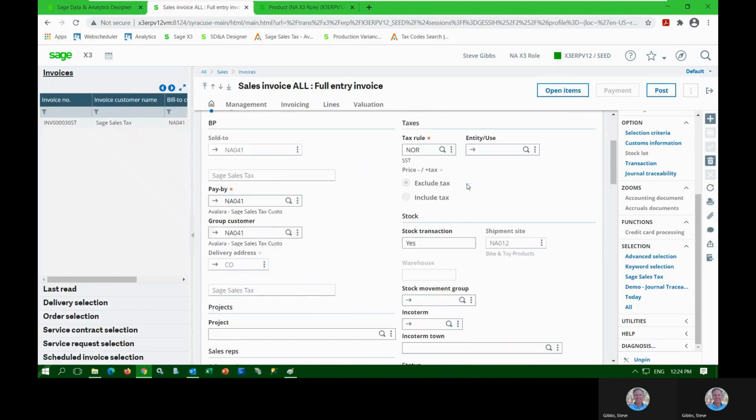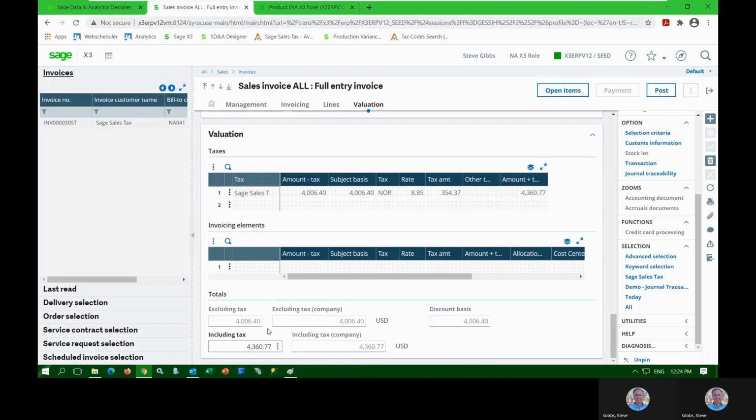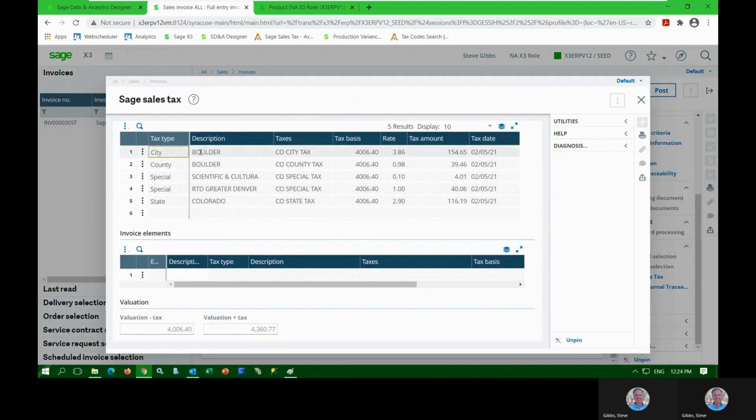So as an example, here's a sales invoice that was taxed with Sage Sales Tax. Looks like it was $4,006 of product, a few $100 worth of tax. We can come in here, and this was actually a customer with a ship-to in Boulder, Colorado, got a city tax, county tax, a couple special taxes, and a state tax. All done, by the way, with Avalara. In addition to doing taxation, Avalara can manage use tax, and they can also manage tax exemption certificates.